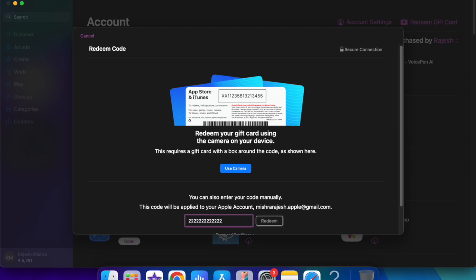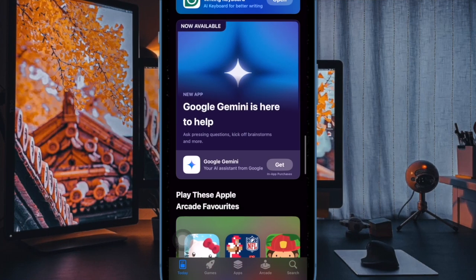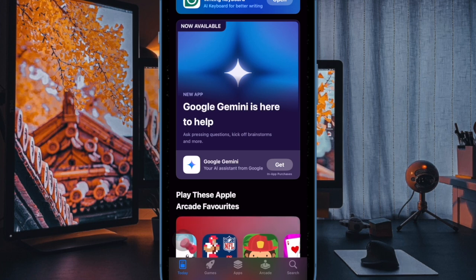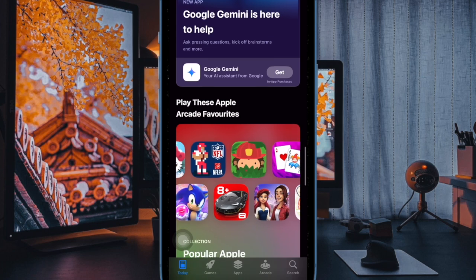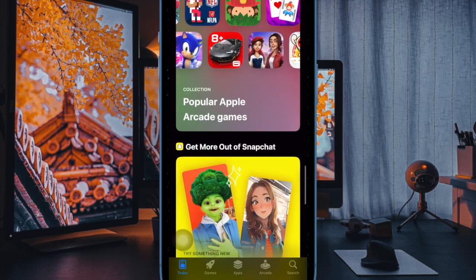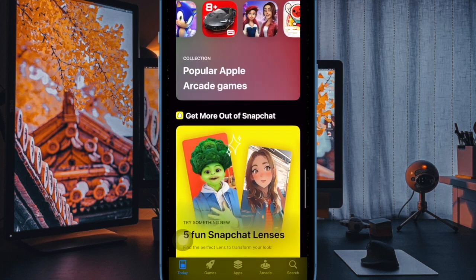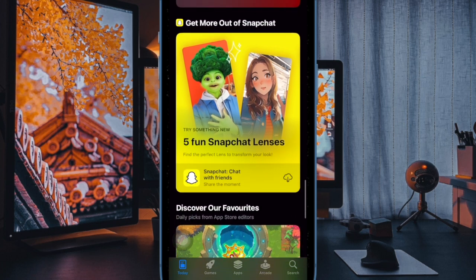Now, I would like to talk about some important tips. Ensure that you are signed in with the correct Apple ID before redeeming your Apple gift card. It's worth pointing out that some gift cards are region specific, so they can only be used in the country or region where they were purchased. To check your balance, go to your Apple ID settings or the App Store's account page. Now you're all set to enjoy apps, music, movies, and more from the Apple ecosystem.